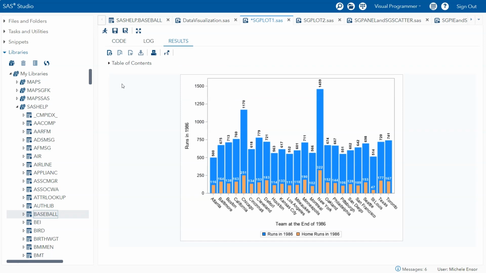There's fewer home runs than there are runs. Notice the white text for the data label. It would be nice if I changed the size of this graph.